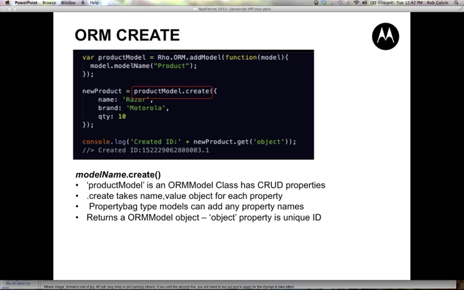When it's created, we have a special field called object, which holds the unique ID for that particular record. So you can see in the code here, I'm just logging the new product to the console, using the get method to retrieve the property for this particular record that was created. The output on the console would be this big long hairy string, which is our unique ID for this particular record. So that's how you would create records just in JavaScript. It's pretty simple and self-explanatory.